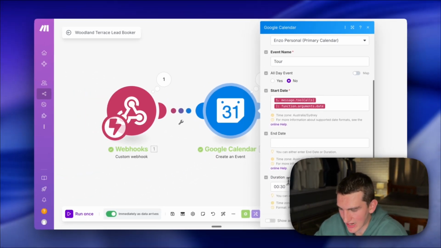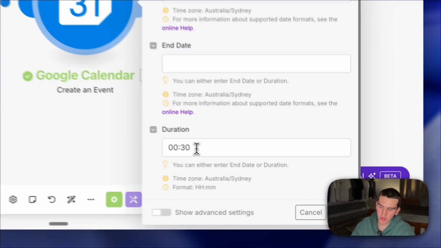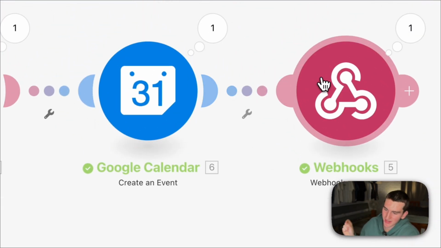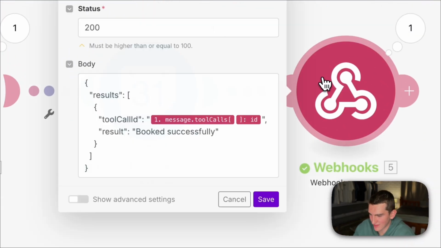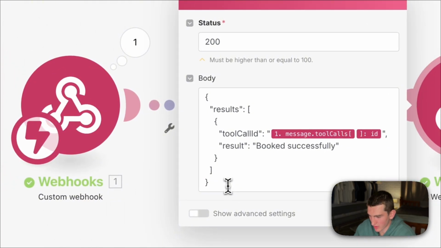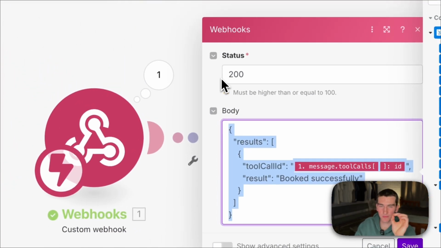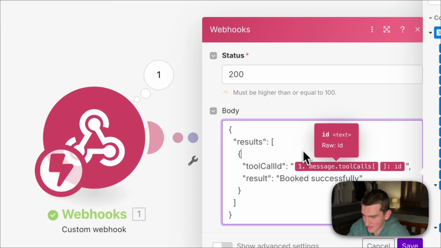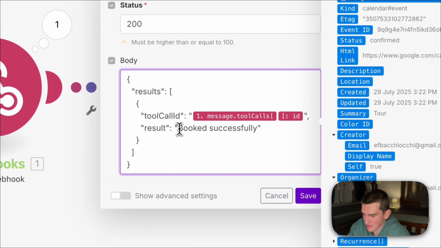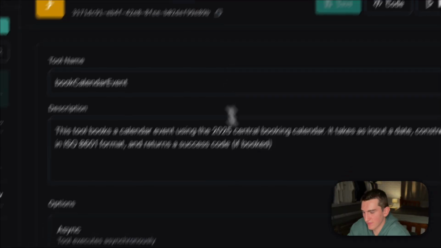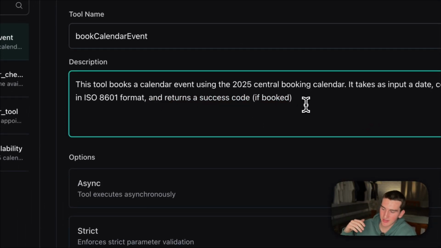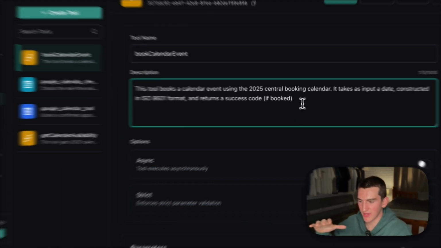And then you can say how long you want the appointment for. So if you want 30 minutes, an hour, you can change that here, and that'll directly affect the Google Calendar. Click Save, and then you want to add another webhook, and this is the last thing. You want to copy that same JSON from the last one, and this one is just going to get the ID from this webhook, and all it's going to say is booked successfully. So now it knows that there is a success code because it's booked. And yeah, that's just going to make the whole automation once again uniform.